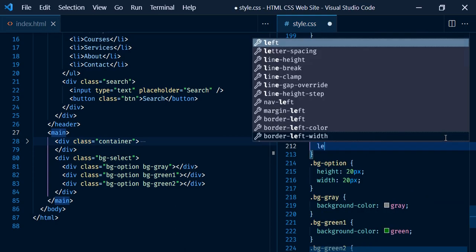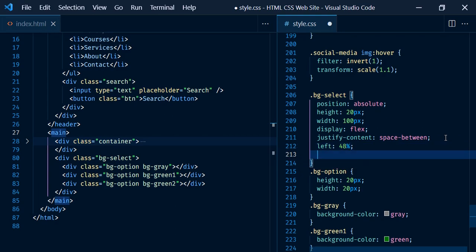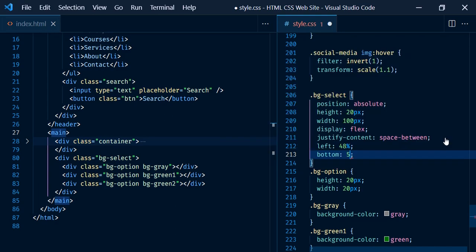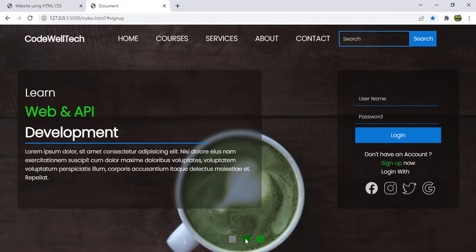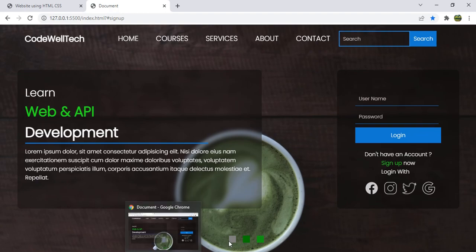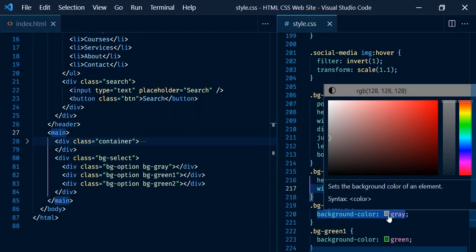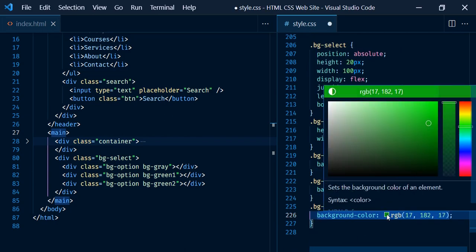So here you can simply say left, I want 48% from the left, and bottom I want 5% from the bottom. So now let's go and see. There we go. Maybe you can change these colors, so we can make this even darker, not gray, and maybe this one can be brighter.